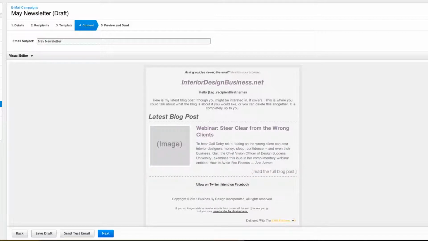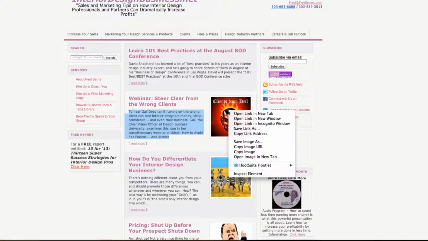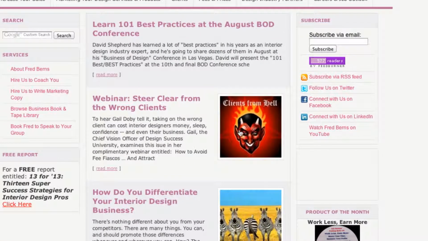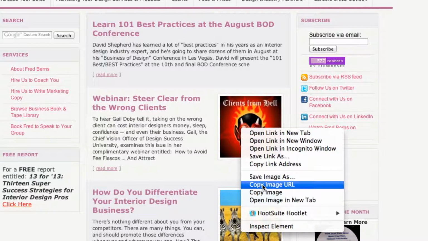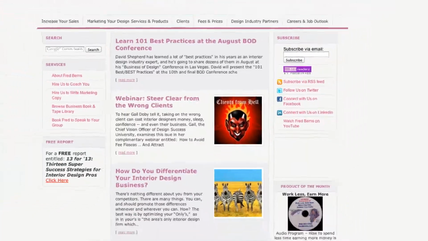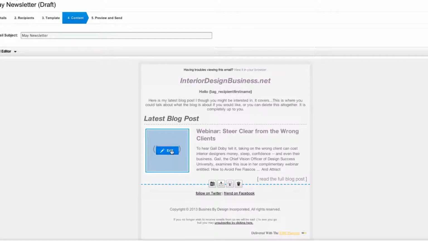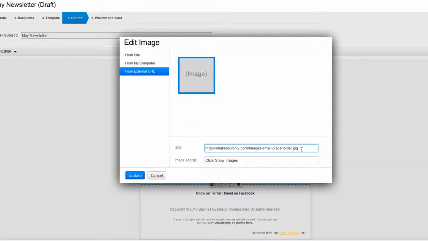Okay, now for the image, what you're going to want to do is make sure that nothing's selected, and then right click on the image, and then go down here where it says copy image URL, and I'm going to click that, and I'm going to go back over to here to image and hit edit, and I'm just going to paste the URL that I just copied in there and hit update.